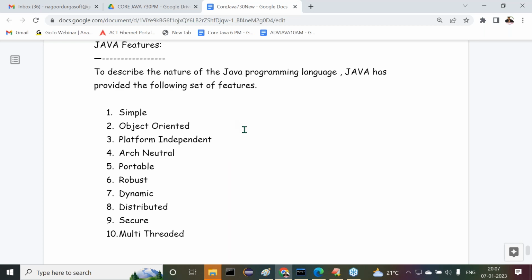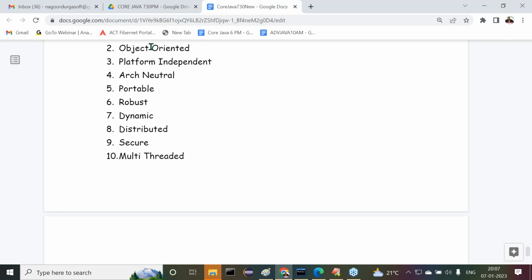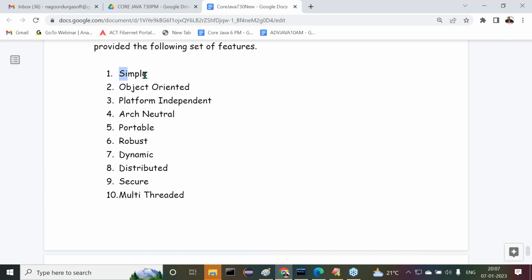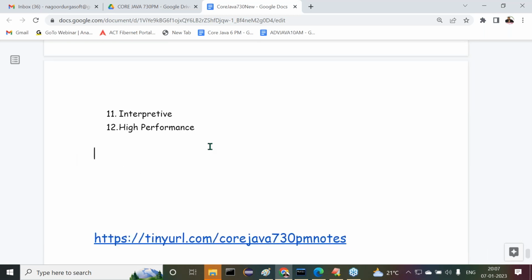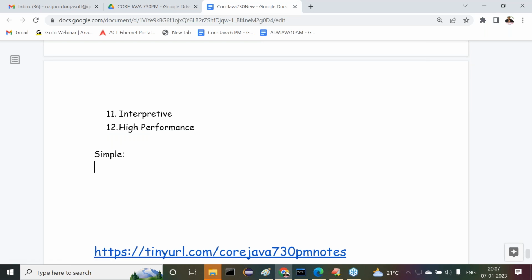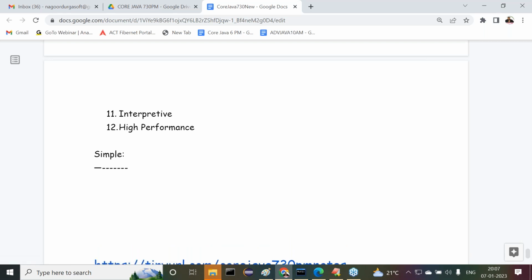Now we are going to understand one by one clearly. Now observe carefully. First one is what? Simple programming language. Why is Java a simple programming language? All of you observe carefully. I want to give some clarity about this point here. All of you understand it, no?